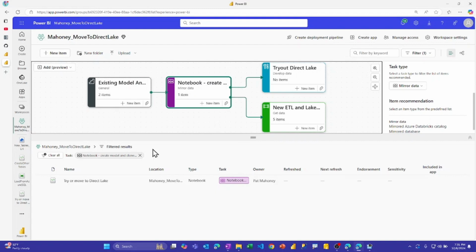One is where, hey, I'm happy with my current model, but I keep hearing about DirectLake and I want to try it out and just see if it's as performant as everybody says. So this first approach I'll show you is how to take DirectLake for a spin, right? You're not coming up with new ETL yet. You're not having to re-import your data in a different way. You're just converting it to DirectLake and seeing how it does.